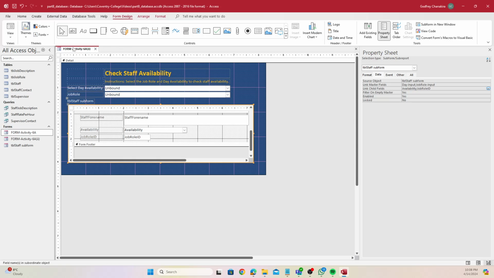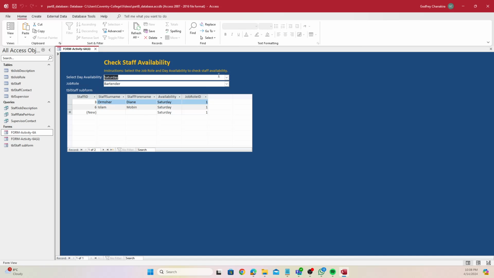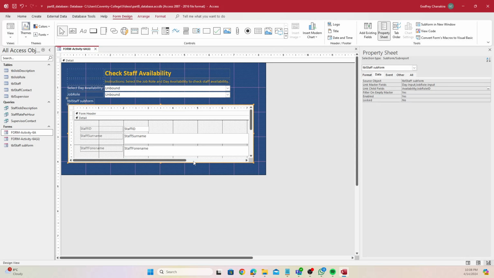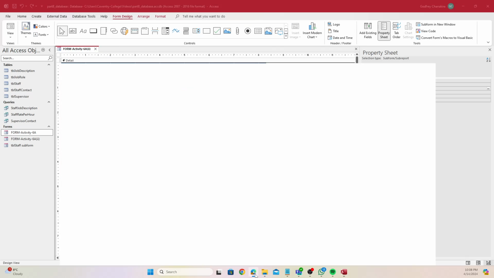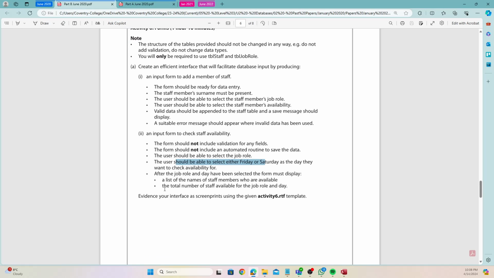and I click save. Now if I go to form view, you can already see something different. I select Friday, I select security, and it shows me the staff members that are available. We're nearly done with this activity 6b for this example. If I go back to design view, on the instructions they wanted us to indicate the total number of staff available for the job role and the day.